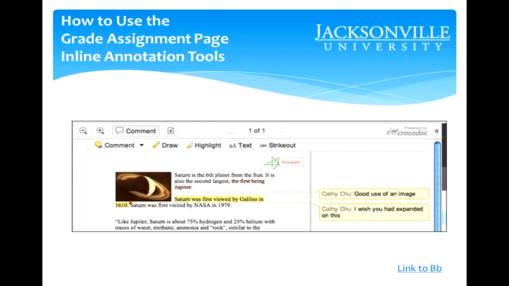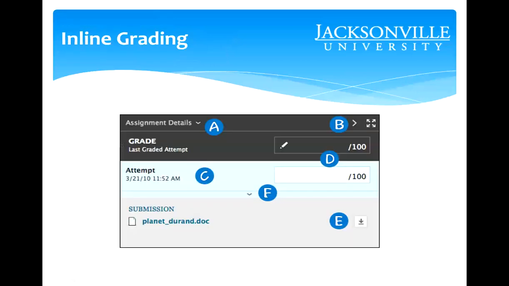In here, we're able to see the different types of annotation tools that are available. You can do inline comments. This will expand the list of annotation tools. You can also draw in the document. You can highlight a specific text. You can add your own text, or even you can strike out some of that information.